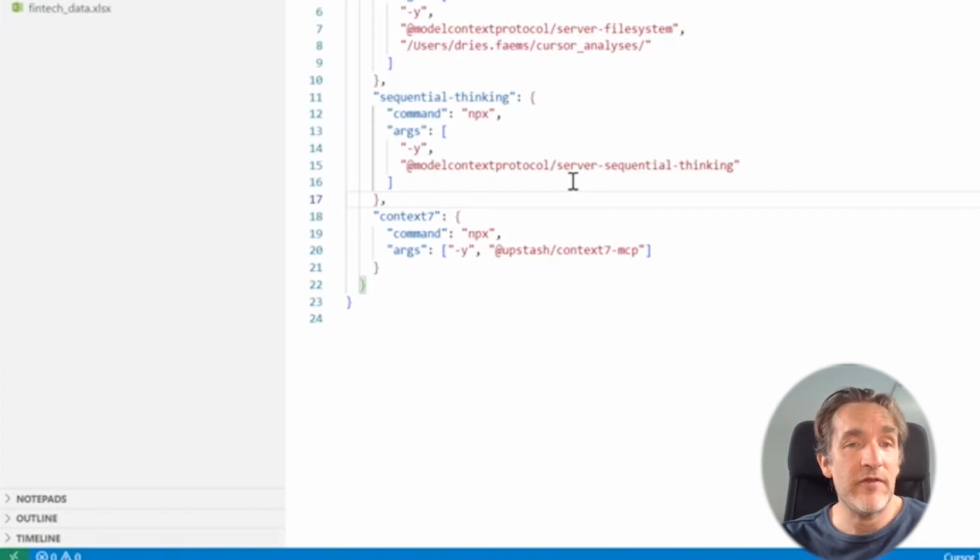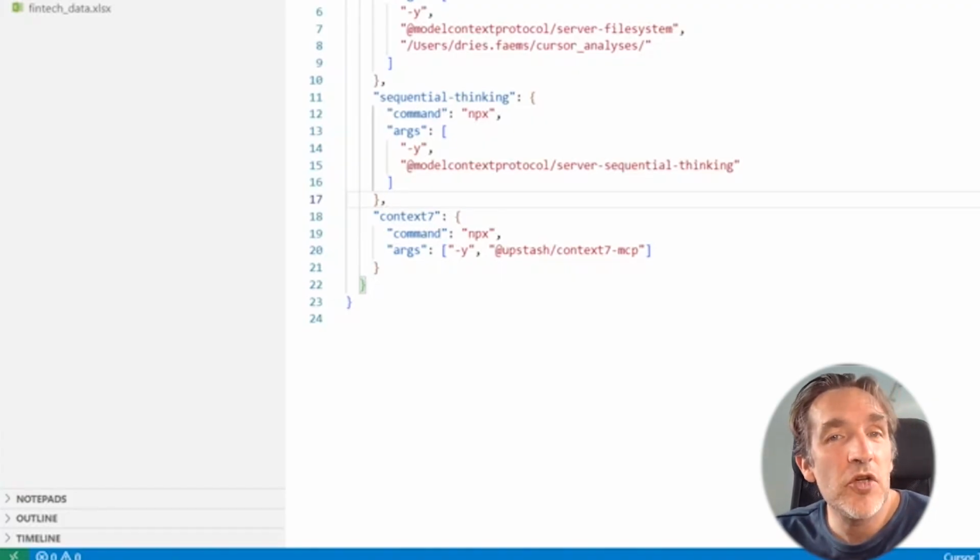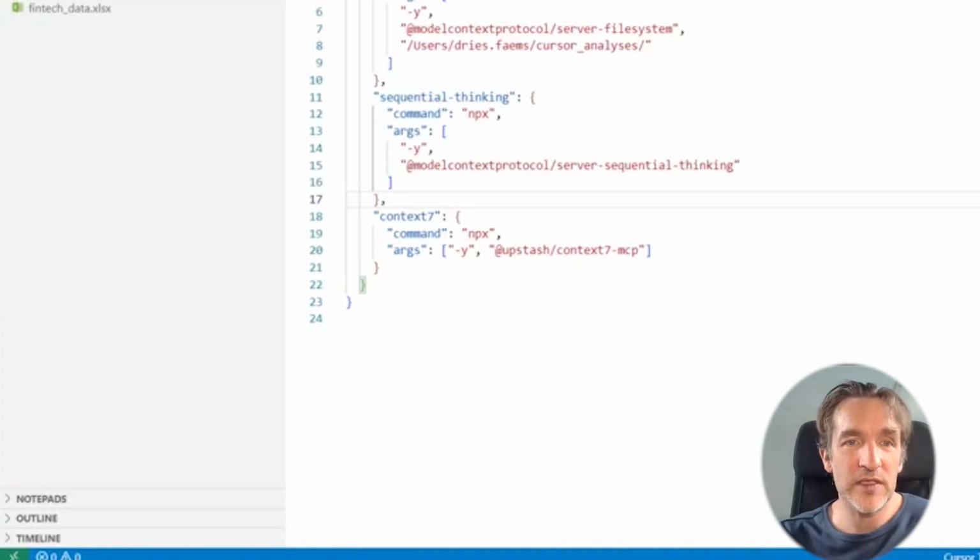So at the moment I have 3 MCP servers that I use in my Cursor. This is actually the infrastructure that I need to start building dashboards in Cursor quite automatically. So now let me show you an example of how we can do this.